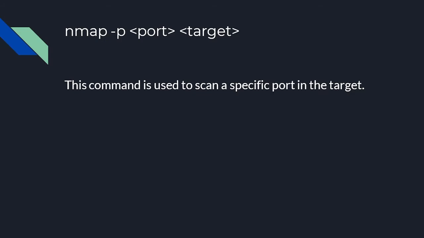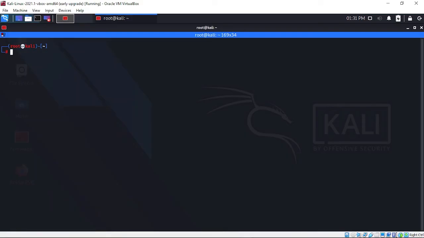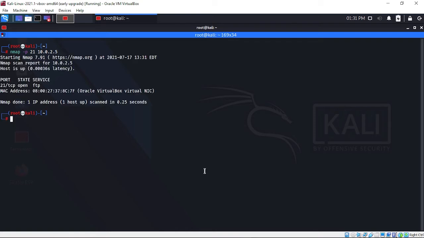So let me give a small demonstration. I'm going to type nmap -p for the port, and I want to scan port 21, which is FTP, and I'm going to mention the target, which is my Metasploitable machine. So let's click on enter, and now you can see only the results of port 21, which is FTP, have been displayed.